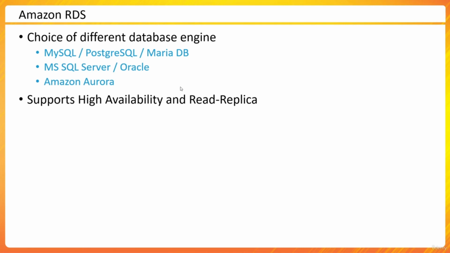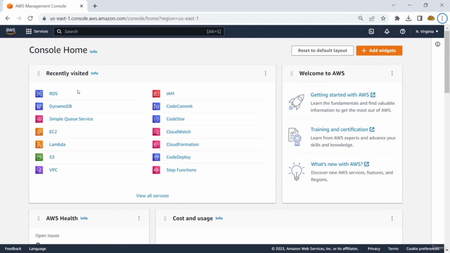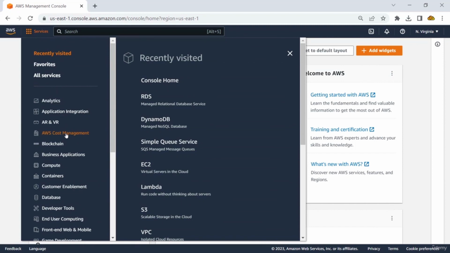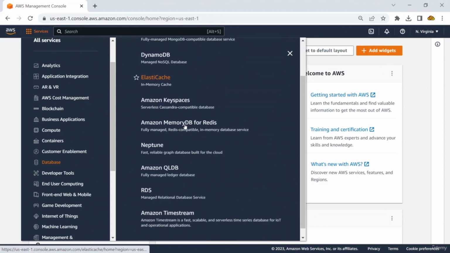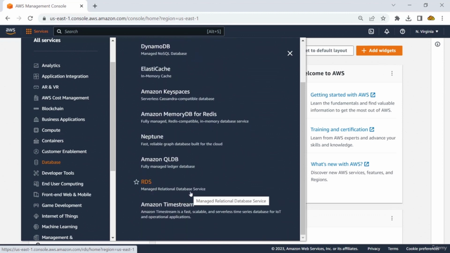So let me go to the console and get started by showing you a demo of deploying a small MySQL RDS database. Let's see this in the console now. I'm going to the AWS Management Console, and the service I'm interested in is RDS. I would check services and I would find lots of options for databases. We will talk about some of them in this training course. Let's focus on managed relational database services, which is RDS.